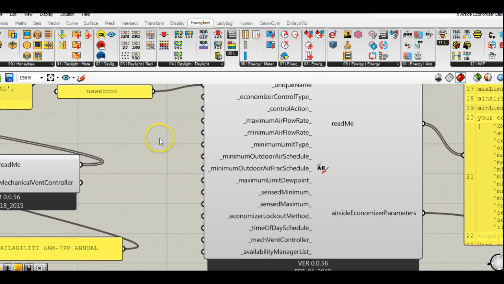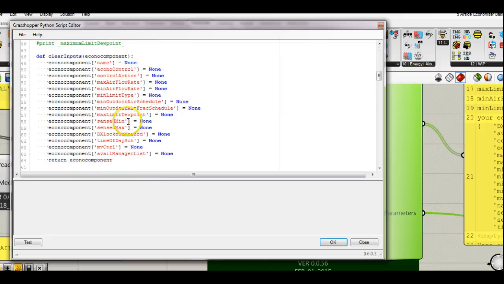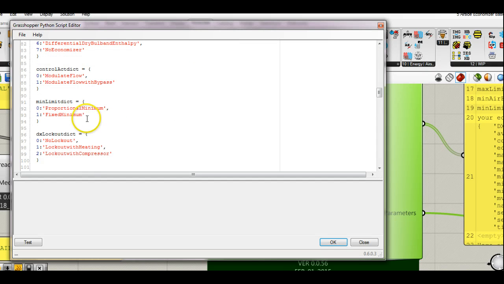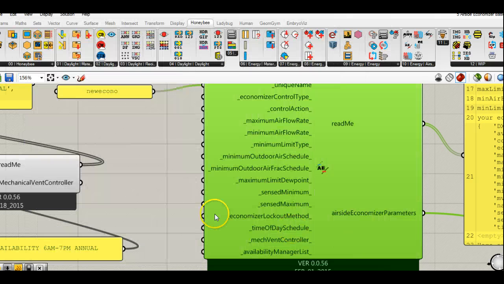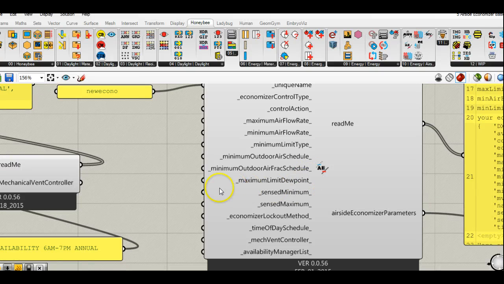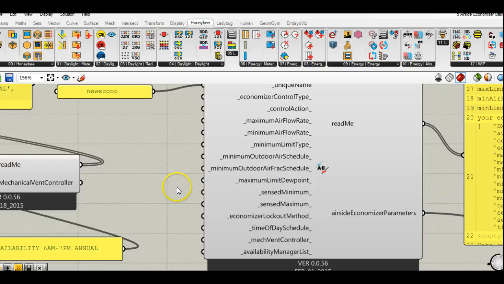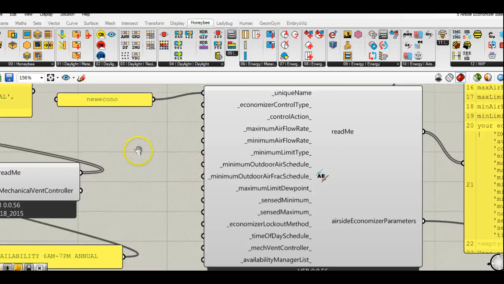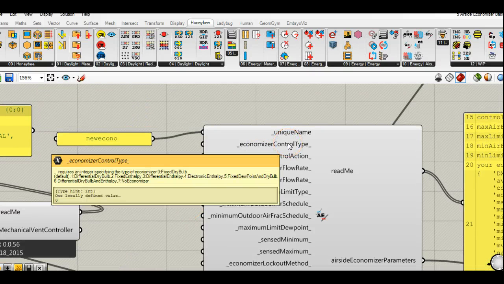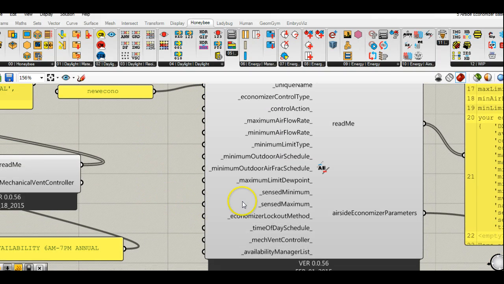And again we're kind of getting into esoterics here, but if you're familiar with Energy Plus, you'll note again that you can either do a fixed minimum, meaning we'll always go to the same minimum, or we'll do a proportional minimum, which is based upon the current flow rate. You can also provide a maximum outdoor dew point, but if you do that, you have to choose economizer type 5, fixed dew point and dry bulb. Otherwise, that value will be ignored.